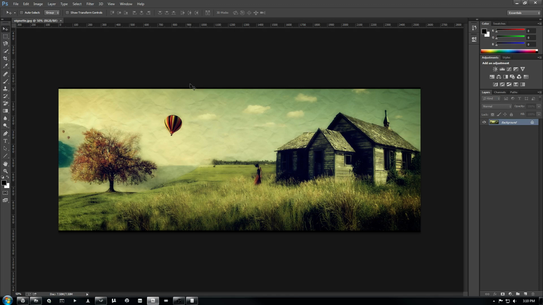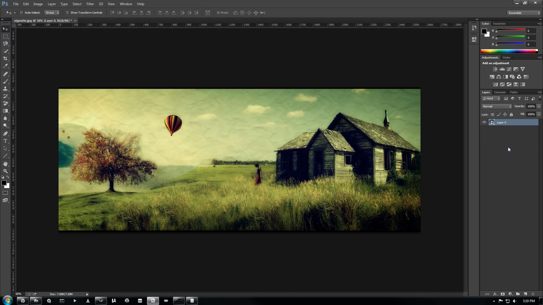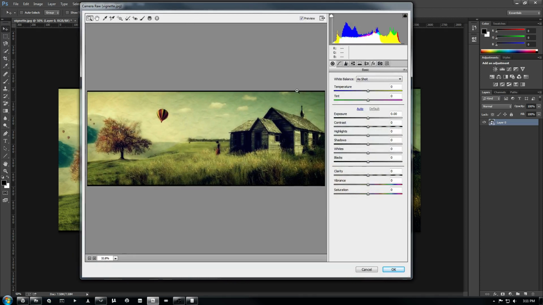But to start off, I'm going to convert my image to a smart object so that my original image is untouched and unharmed. I'll go ahead and do that, convert to a smart object. Then I'll go up to filter, camera raw filter, which I'll be adding my vignette to.